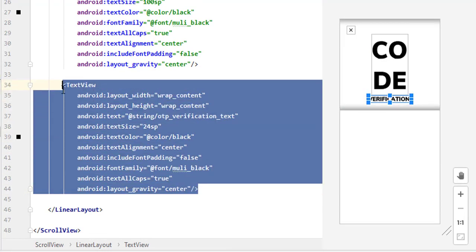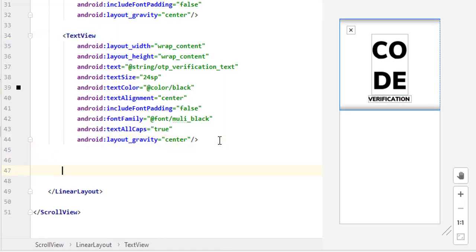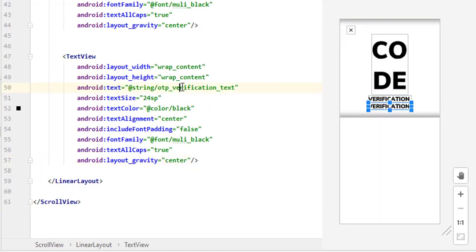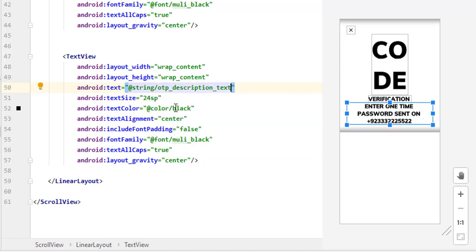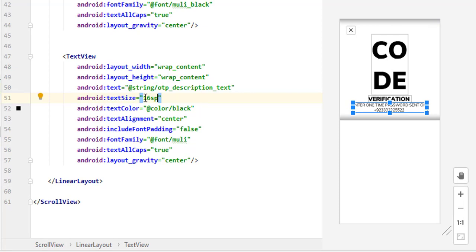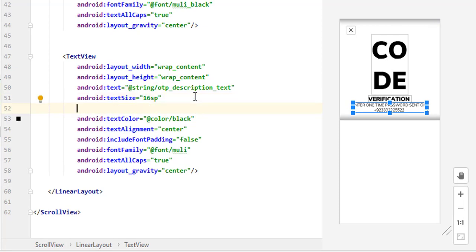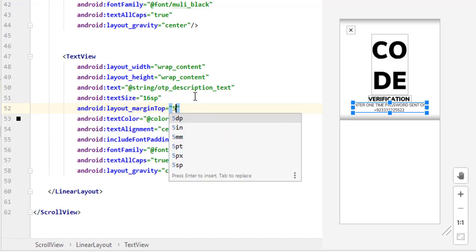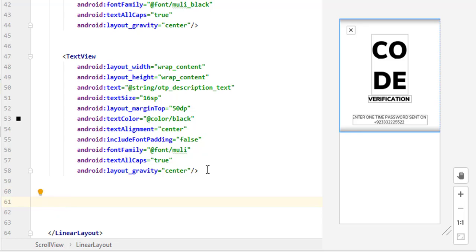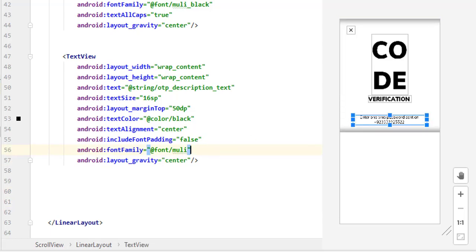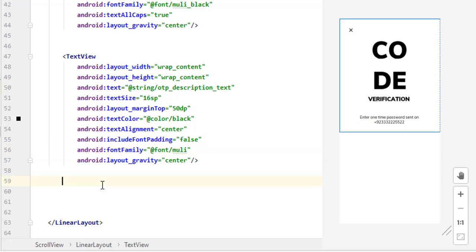Okay, now we need to create the last text, which is going to be description. Change its text to OTP description text. We need to change the font family because this one is a capital. We are going to use the regular one. Then change its size to 16 SP, and we need to add some space from the top. So add margin top to 50 dp. Okay, now here is what we are going to do. One more thing we want to remove is it should not be all caps. So pretty good.